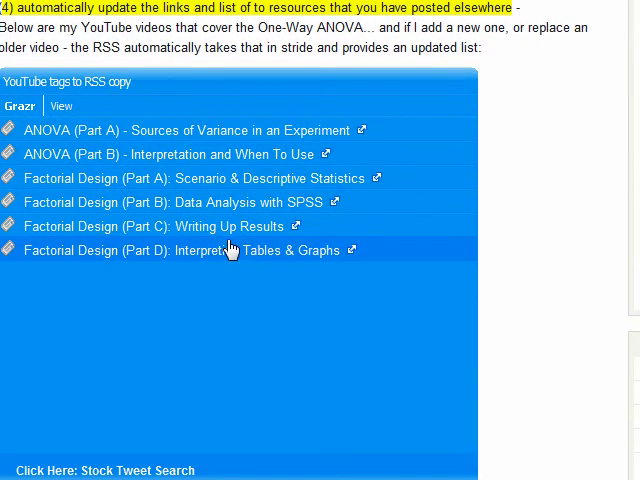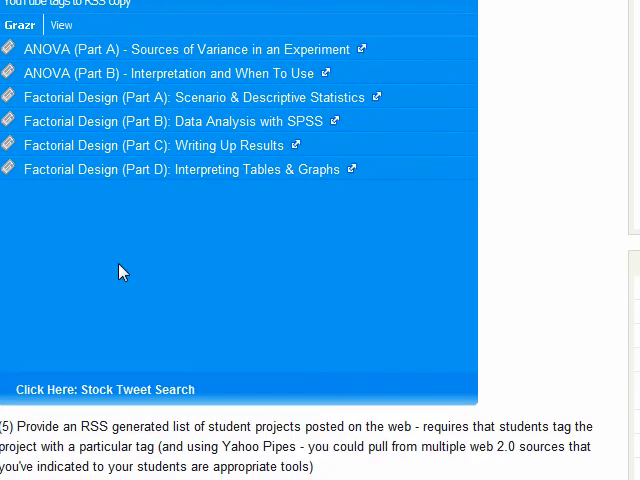And if I add anything else related to the ANOVA, well, not only will my students know, but it'll be automatically updated on this post. Even if I never come back to look at it, it'll stay current. It will avoid, if you will, link rot. In fact, if I remove any of these resources, they will no longer show up on this post. So it's also kind of a cool way to avoid that link rot issue as well.